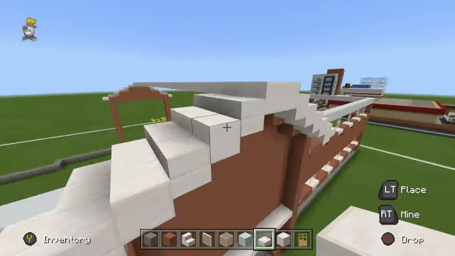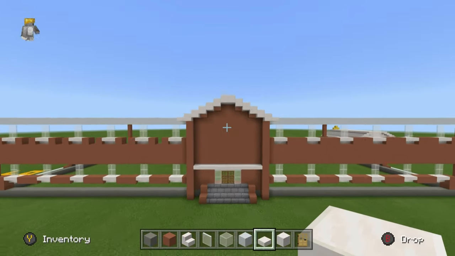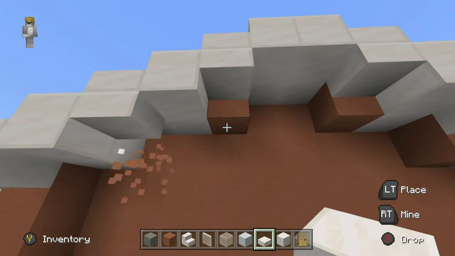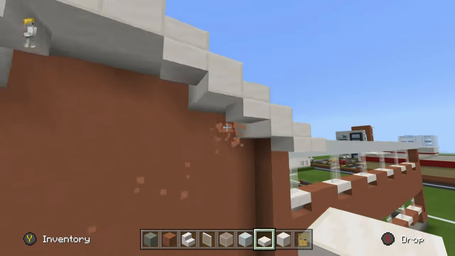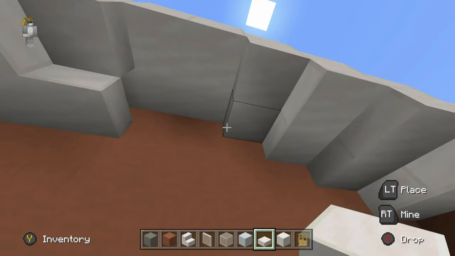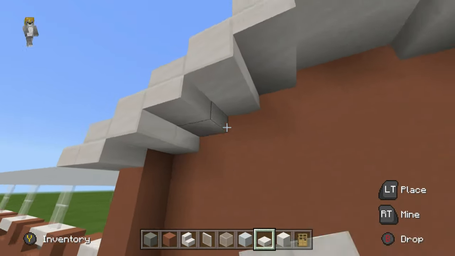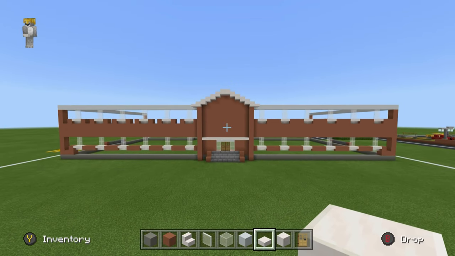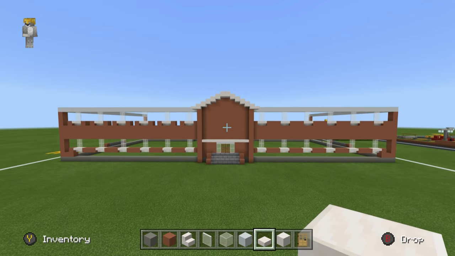But this is how the roof will look, like this. I guess we've kind of messed that up a little bit, because these terracotta shouldn't exist here, just these overhanging ones. And then we can place here, here, here. Just kind of connecting the roof backwards. My bad. But this is what the entire back of the school should look like. Just imagine that, of course, the windows are also filled in.